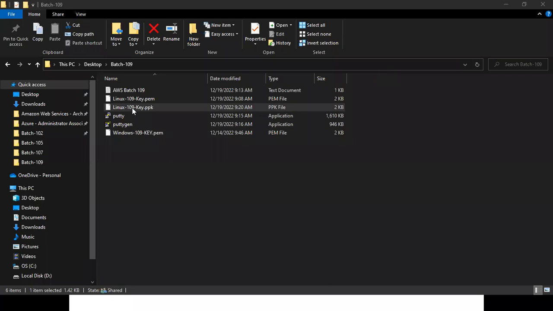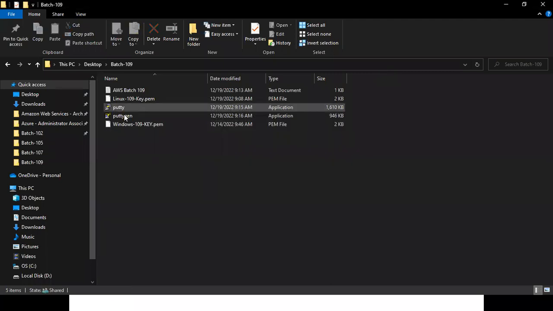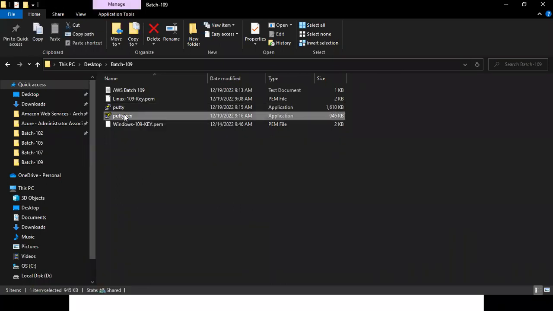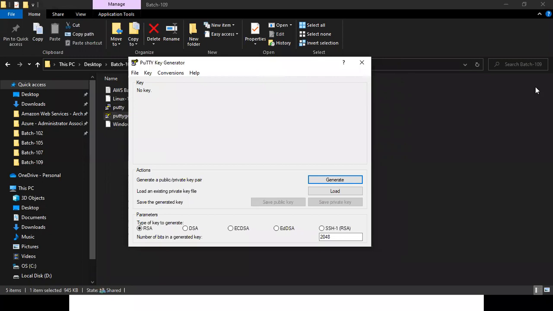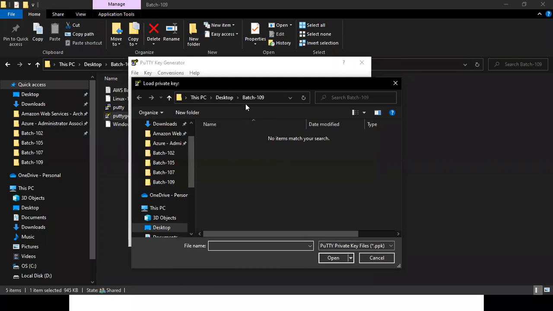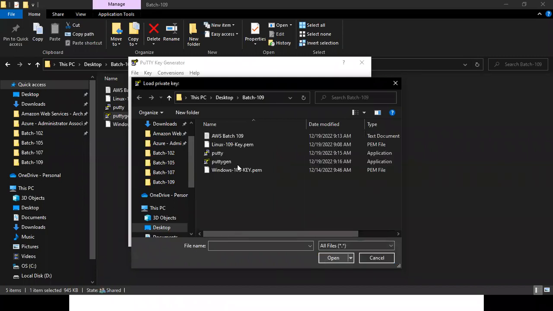So let me delete this PEM file. I'm deleting. Double click on PuTTYgen. Done. Click on load. We are in our batch 109 folder, but still we are not able to see our PEM file. So what we need to do is change the extension here from PPK to all. So we are able to see our PEM.